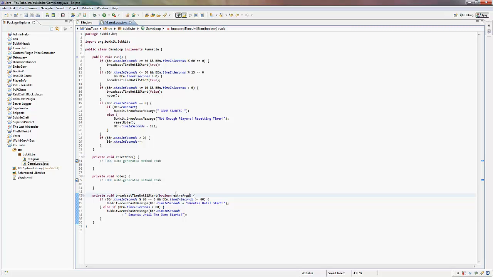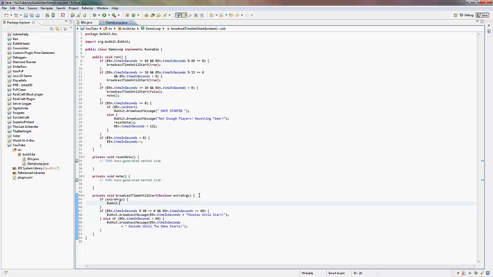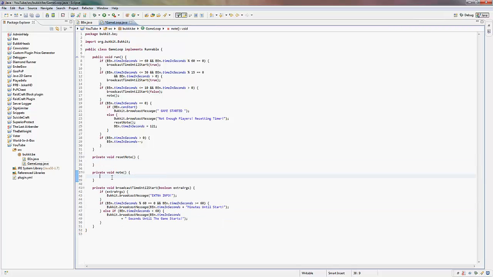Now this other thing I can call extra args, and what it's going to do is we're going to put in the map name and stuff. So if extra arguments, we could broadcast the extra arguments. I don't know what you want to put here. This is all very customizable. So extra info, like that. You put your extra info in there, and that only does it sometimes. You don't want it when it's going down from 10, 9, 8, 7, 6, 5, 4, 3, 2, 1. You don't want it to add that every time because it will spam your chat. You just want the time until start.